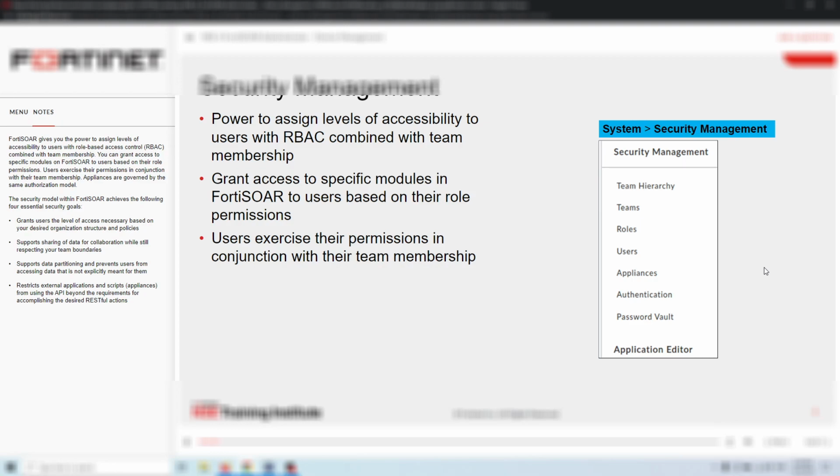FortiSOAR gives you the power to assign levels of accessibility to users with role-based access control, RBAC, combined with team membership. You can grant access to specific modules on FortiSOAR to users based on their role permissions. Users exercise their permissions in conjunction with their team membership. Appliances are governed by the same authorization model.